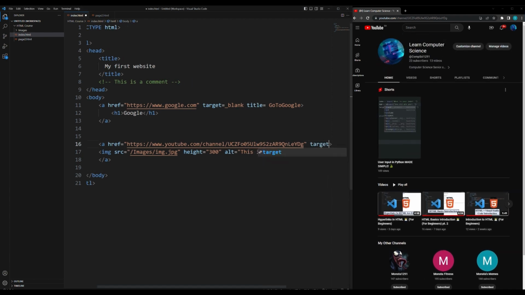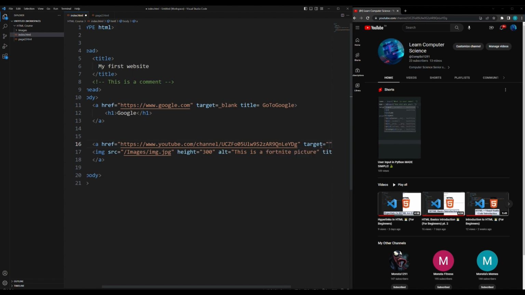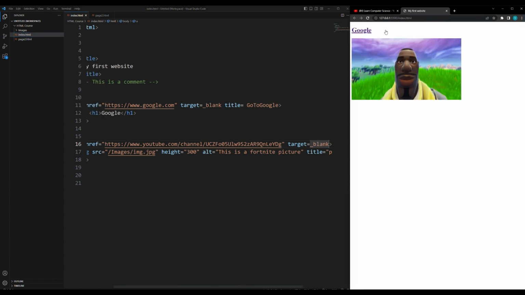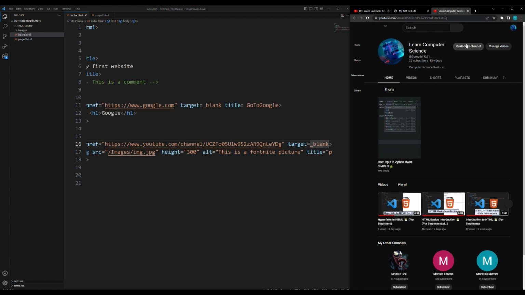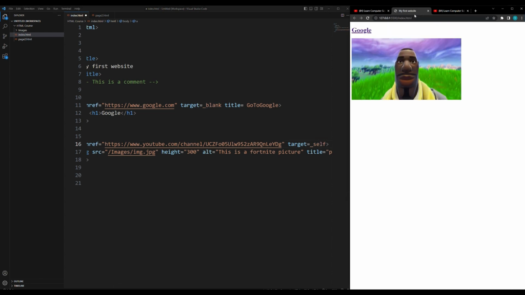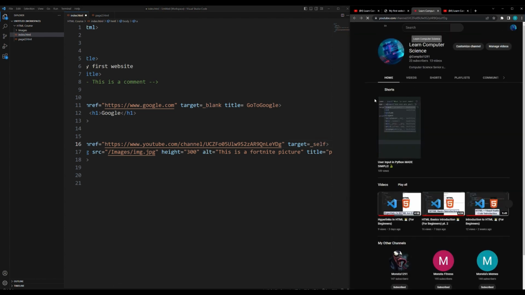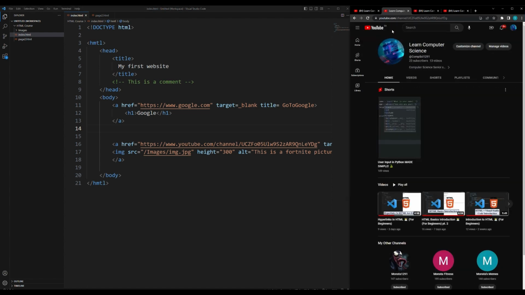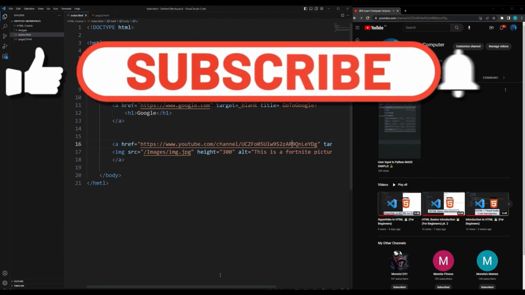You can also target equals underscore blank, and if you do that, then it'll open a new tab instead of using the same tab. If you change it to self, it'll just use, wait, sorry, I didn't save. If you change it to self, it'll just use the same tab. That's all for images in HTML.